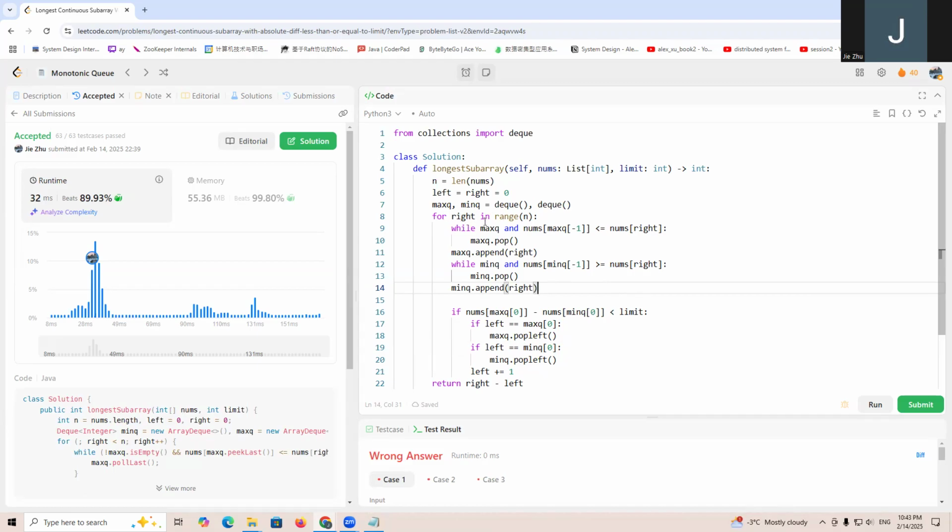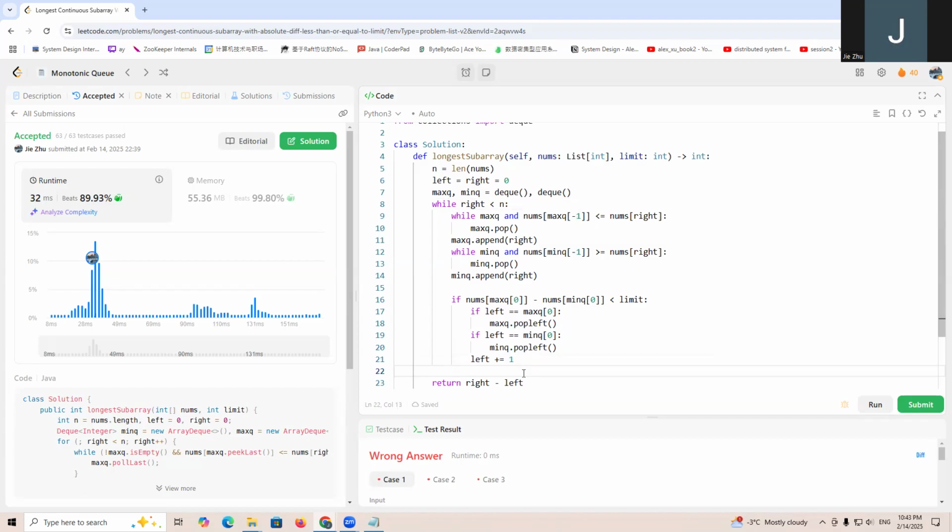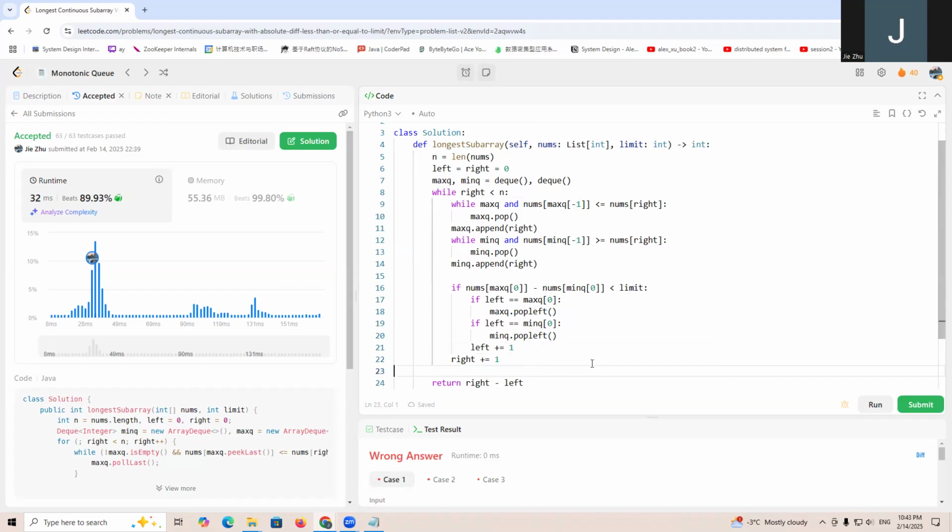For Python, there is one problem if we use a for loop. When it finishes, the right pointer is not at n, it is at n minus one. So this will be a bit different. So let's write while right is smaller than n, right? And we write right plus equal to one. In the end, return right minus left.